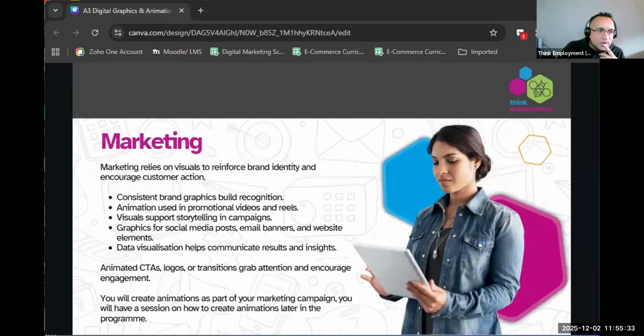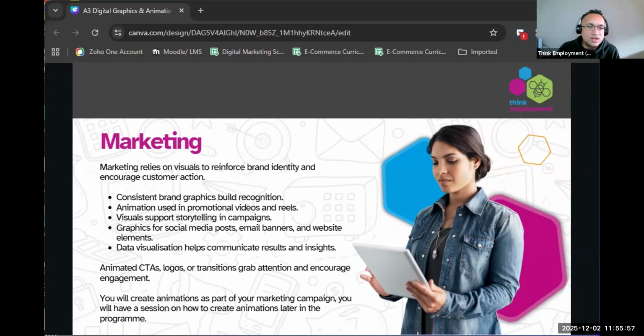So marketing relies on visuals to reinforce brand identity and encourage customer action. Consistent brand graphics build recognition, animation used in promotional videos and reels, visuals support storytelling in campaigns, and graphics for social media posts, email banners, website elements, data visualization helps communicate results and insights.